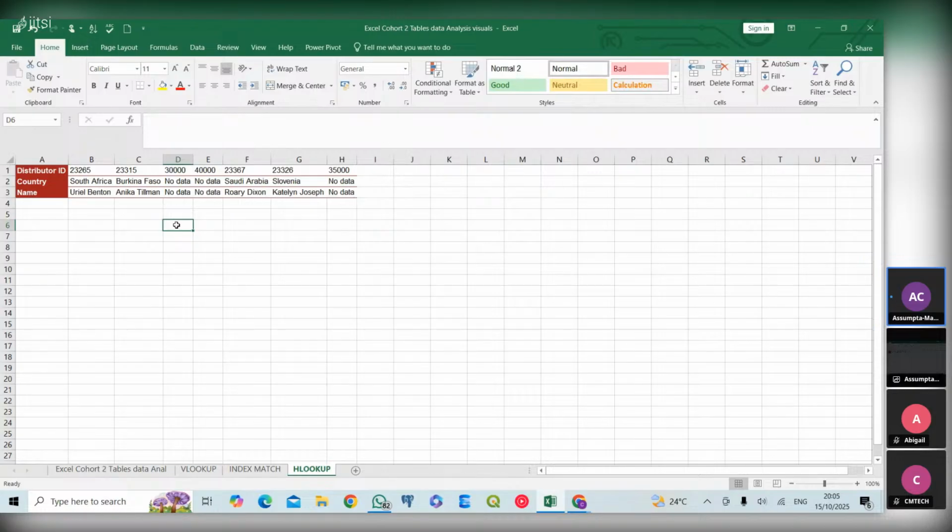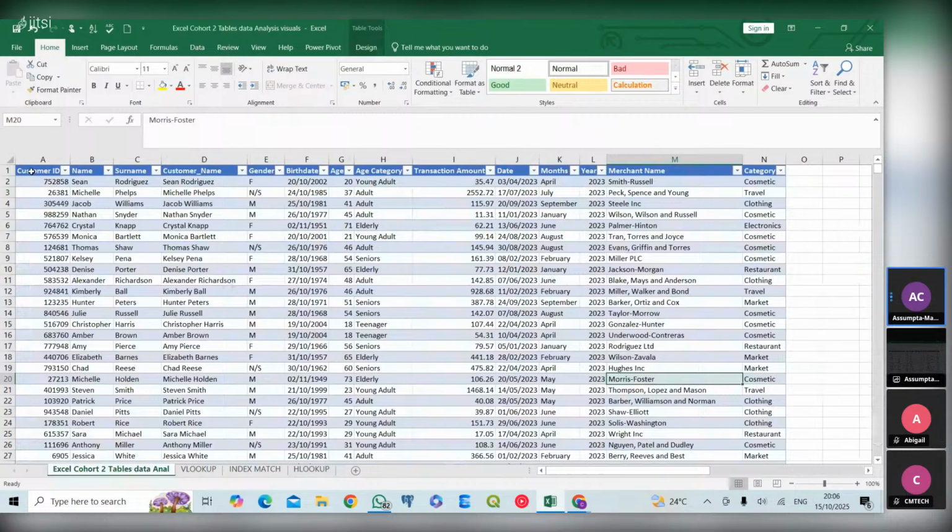Okay, before she comes, I didn't do HLOOKUP for you guys, so let me just show you how to do HLOOKUP. HLOOKUP is very similar to VLOOKUP. You can only use HLOOKUP whereby your table is in this format. Normally our table is in the format whereby the headers are in the row, like this row number one, the headers are all over here.